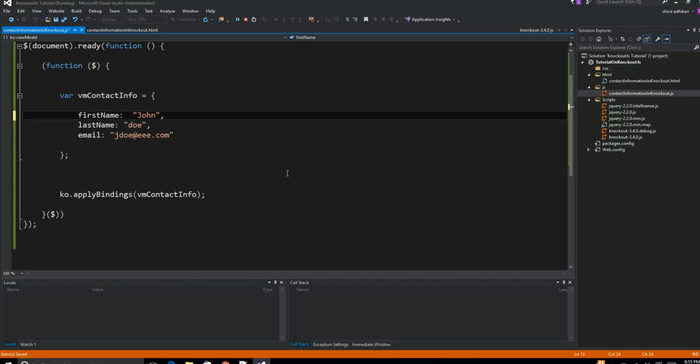To do that, we can use knockout. It has a method called observable, and then into it we don't have to say John. We're going to set it to an empty string, because I was just trying to show you how to do a one-way binding in KnockoutJS.